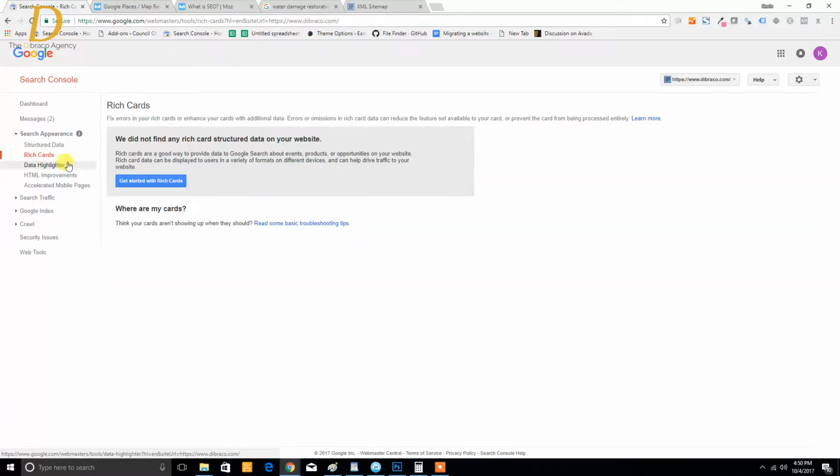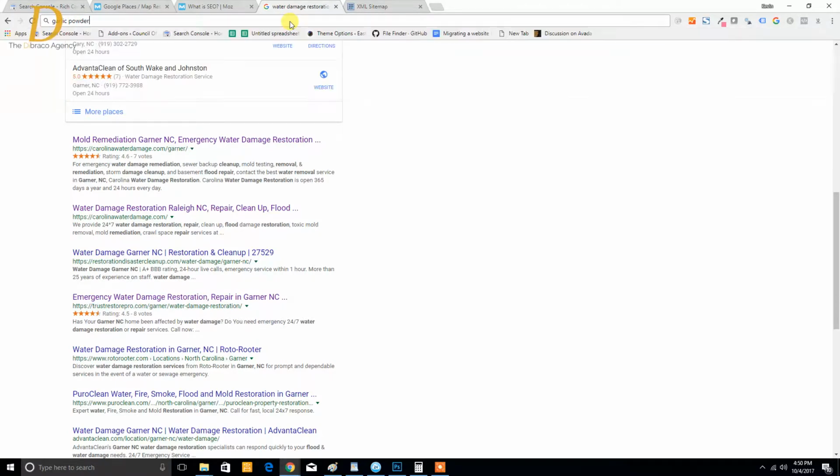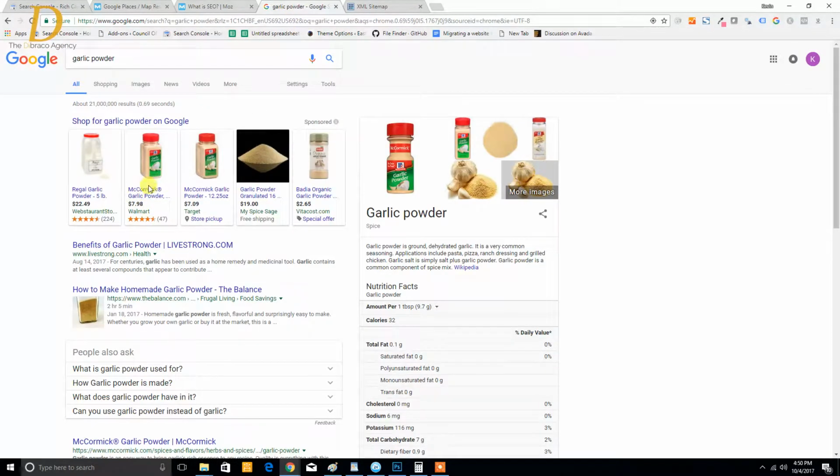Rich cards is more for e-commerce. I don't have any rich cards. You can learn more about that, but if you ever do a search for garlic powder, this is a rich card. It tells you over here, sorry, this is nutrition facts. You can set that up through schema.